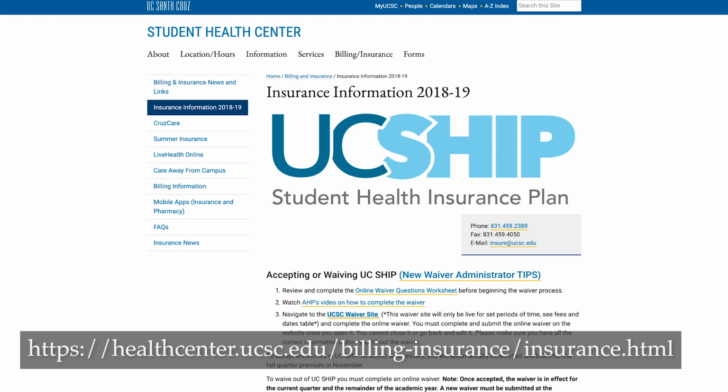Once I'm ready to waive, how do I get started? So once you have collected all of that information from your insurance plan, you submit the answers on the waiver website and you'll have everything complete. If you don't submit that, then you will automatically stay enrolled in UC SHIP and you'll be charged for it.